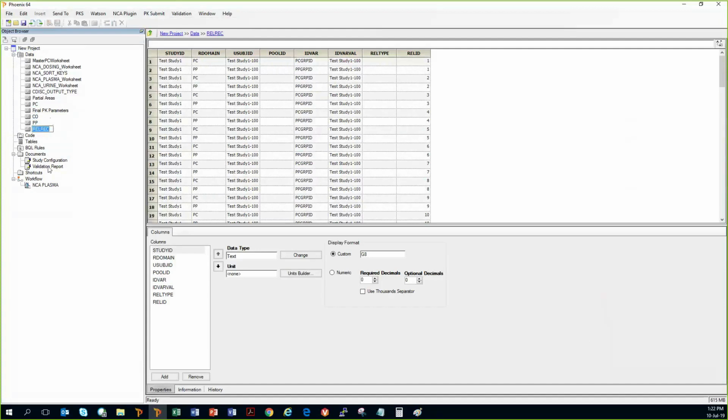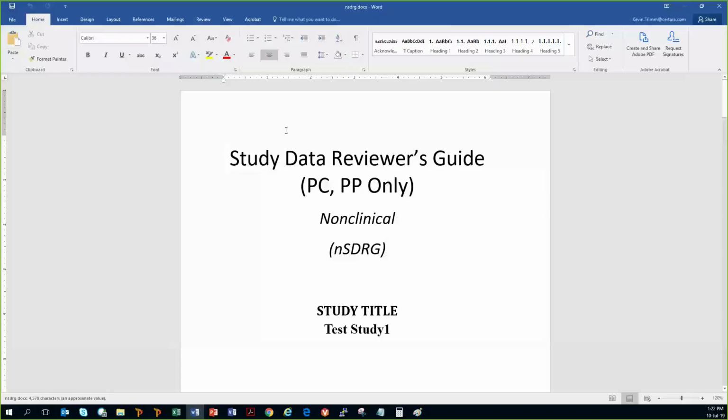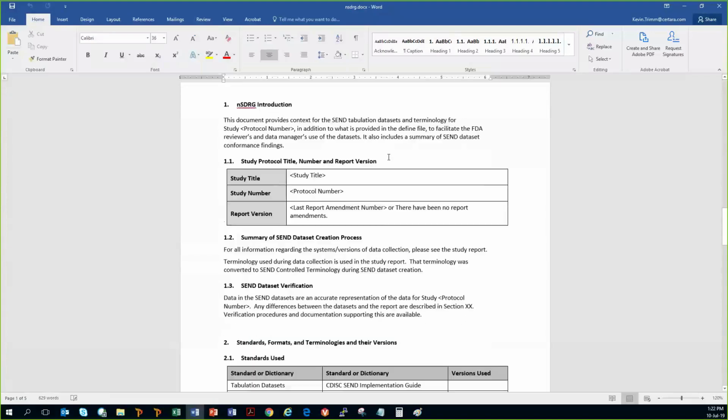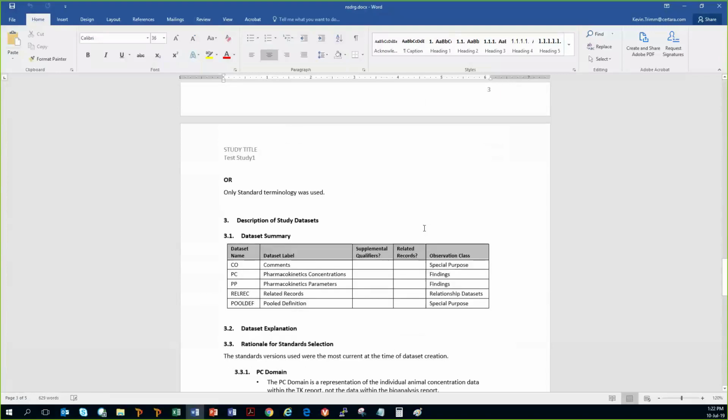With these domains created, as well as my validation report, the only things missing from a complete electronic submission associated with an NCA analysis are a study data reviewer's guide and the define file information. PKSubmit will create these files by coming to the menu and clicking this place. Now I have a nonclinical study data reviewer's guide, which I can open in Microsoft Word. This Microsoft Word template has been taken from the FDA website and is pre-populated with the information that we have from the data, and has some places for users to manually enter information as well.